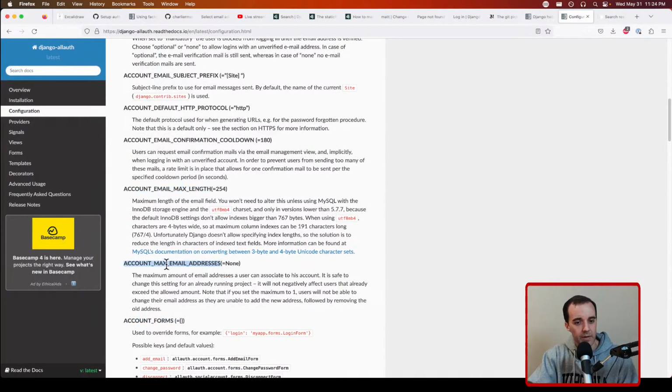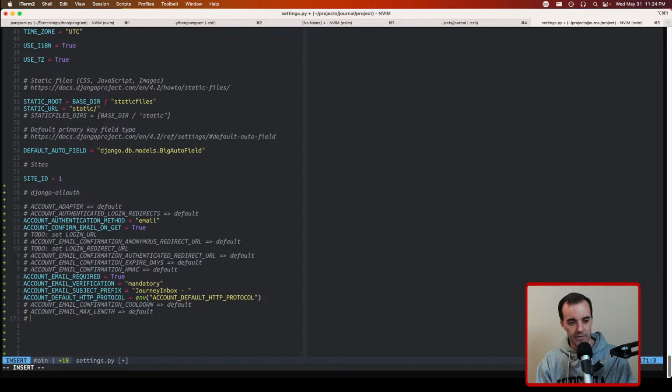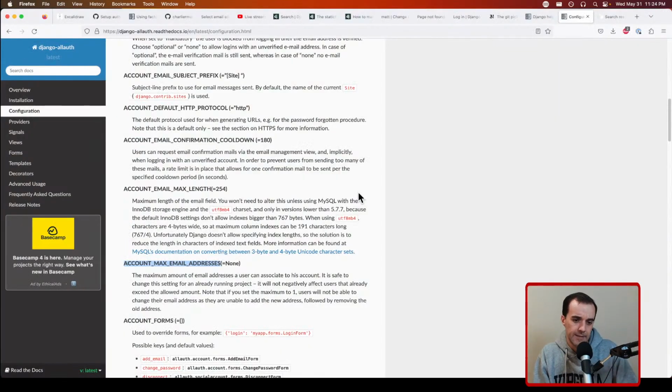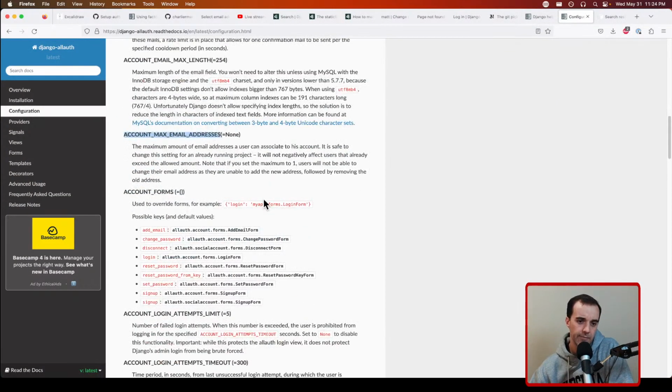Account max email addresses. The maximum amount of email addresses a user can associate to his account. It is safe to change this setting for an already running project. It will not negatively affect users that already exceed the max. Well, I'm not really giving them an ability to change this, so I don't care. And if I did care in the future, because we do something around having a different primary, then sure. But it's really not a feature that we have to cover. Account forms.